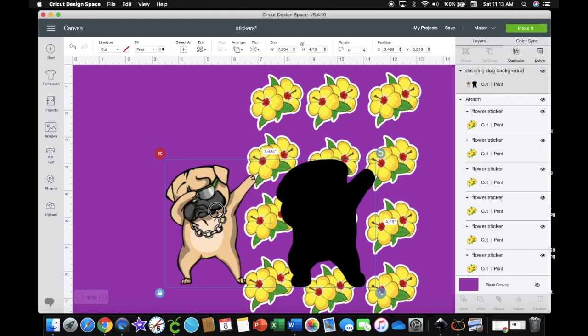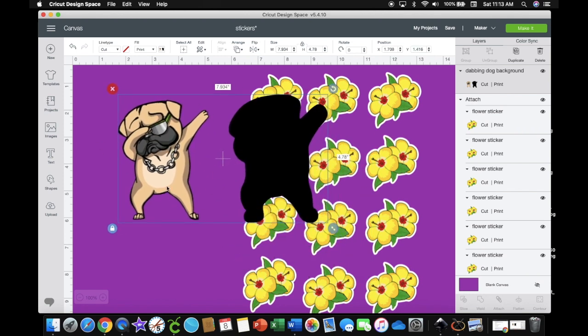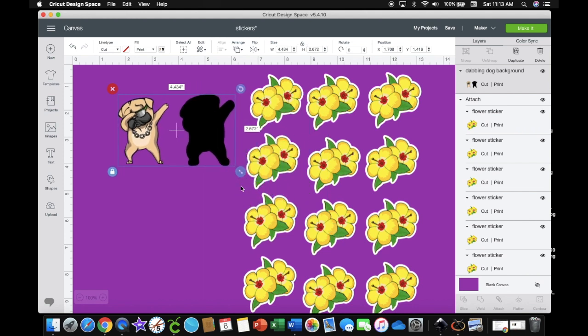Now, this is why I like to create my image larger in another program, because if you create it really small and then you try to make it bigger, it can distort your image. So this is why I create it bigger, and then we can always make it smaller. All right, so for this purpose, I'm just going to leave it like that for right now.